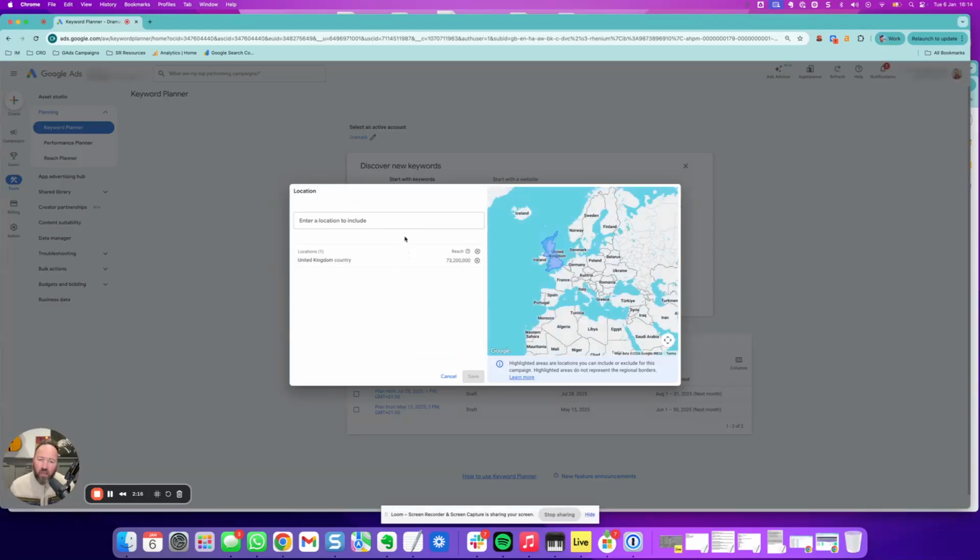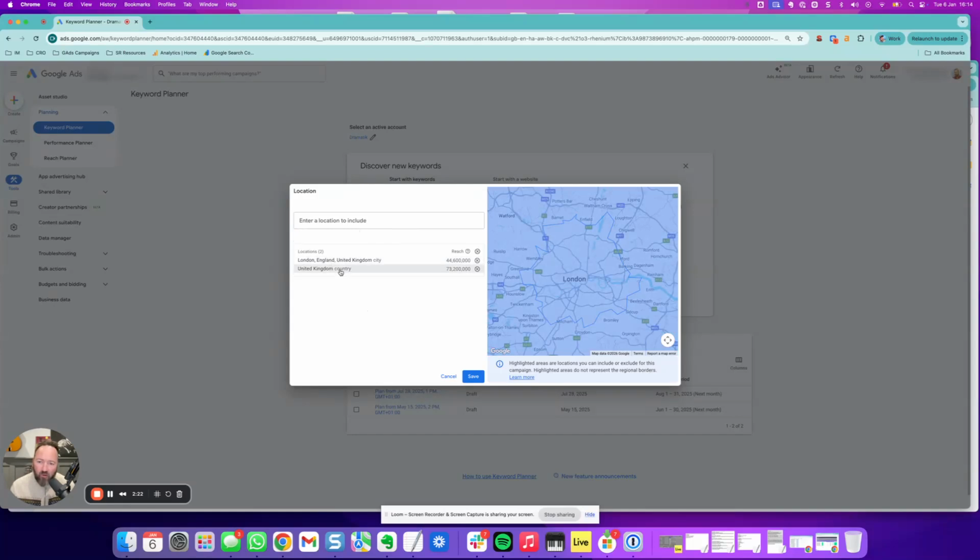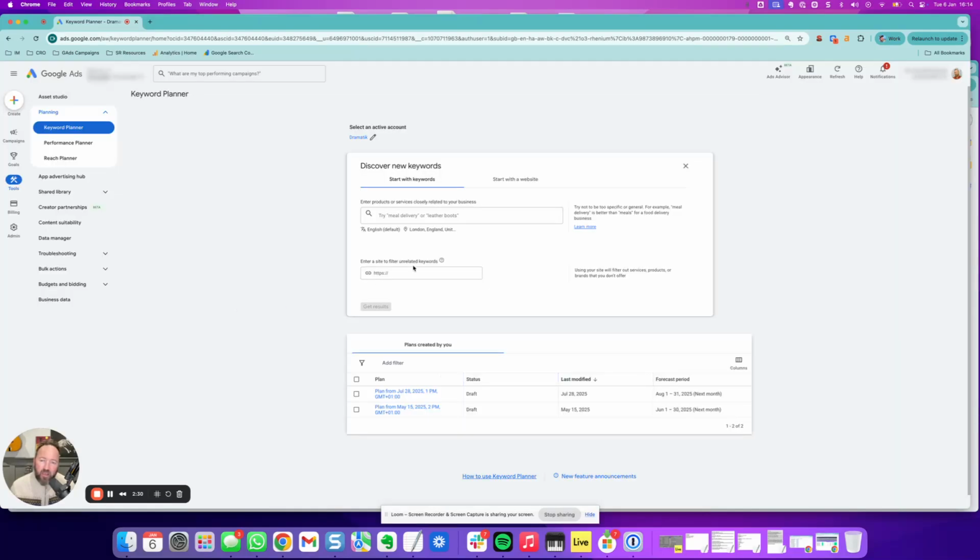But I can go in here and say, let's just say I want to target London. You can include that, and you've got to make sure to deselect the UK. So I'm just going to target London and then save that. Then what I'm going to do is start typing in. I'm going to go roofing, roofers. I'm going to just say roofing services. That'll do for now.